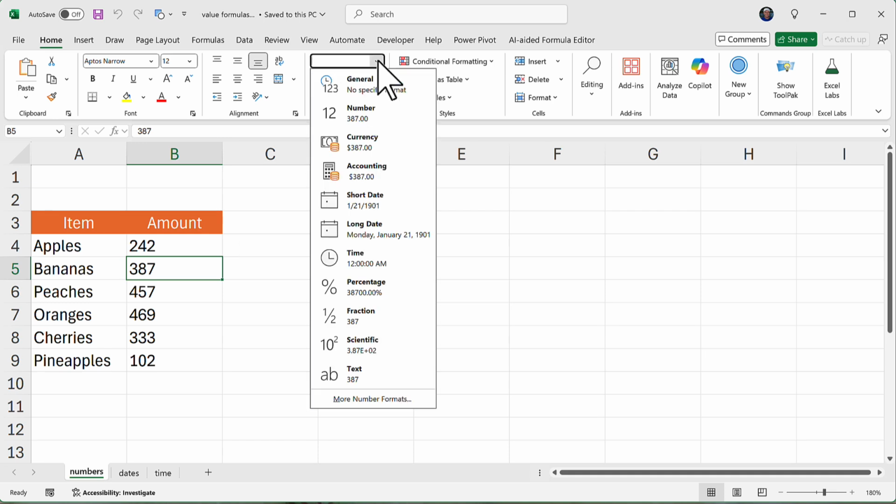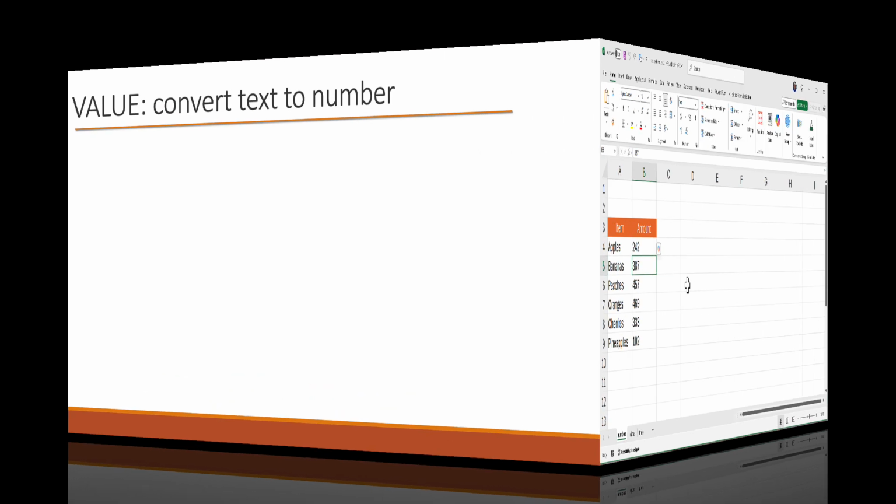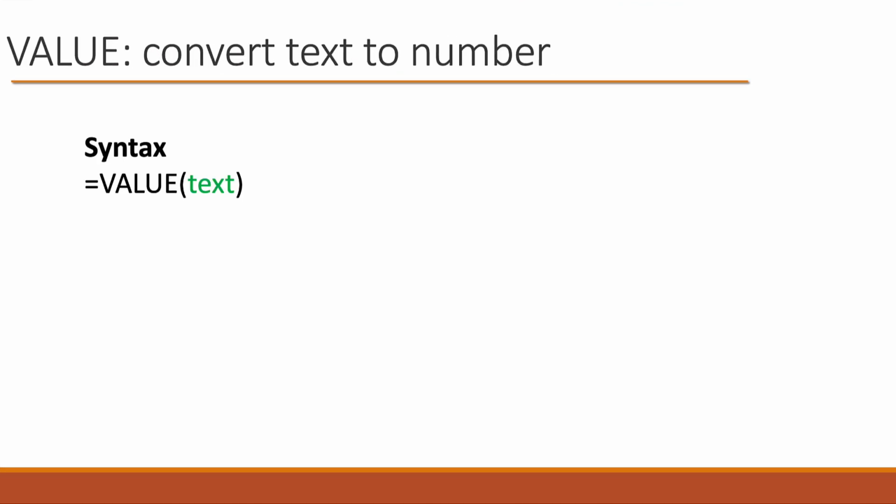Now, I could click in there and set number or currency or something like that. I could go into the Format Cells dialog box, but sometimes that just does not work. So let me show you the syntax of the functions that will fix this. Syntax is pretty simple. In the first sheet, we're going to use the VALUE function, and that's simply equals VALUE, and you feed it some text, and then it converts the text to the number. Really, that's it. There are two other similar functions we're going to use for the other worksheets, and that's DATEVALUE and TIMEVALUE. So let's go and try them out.